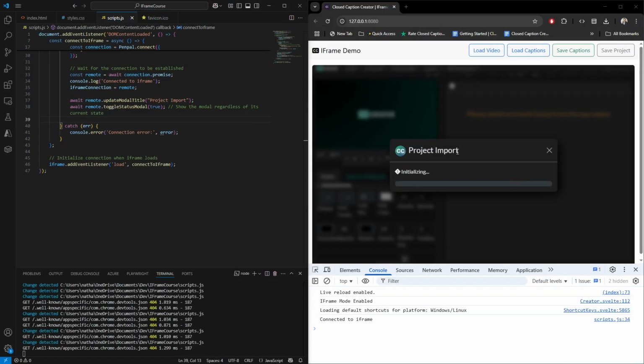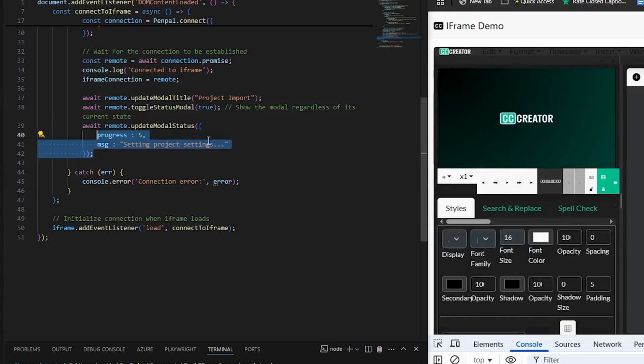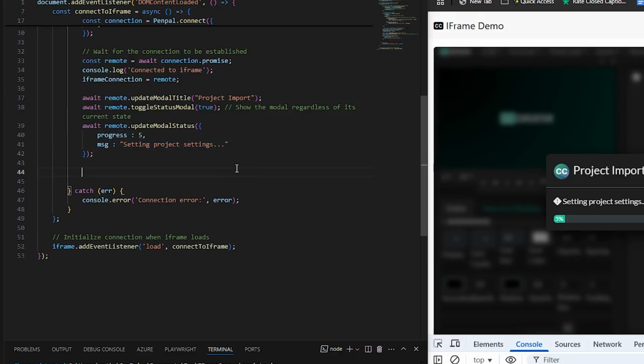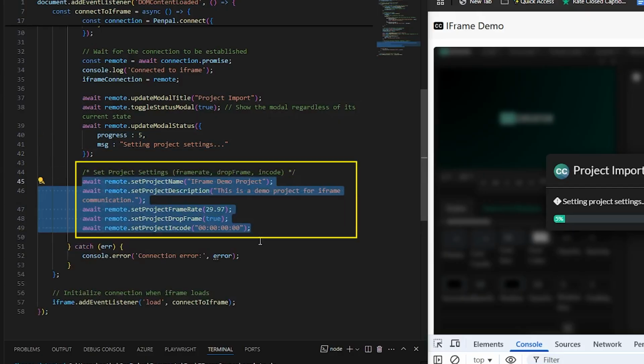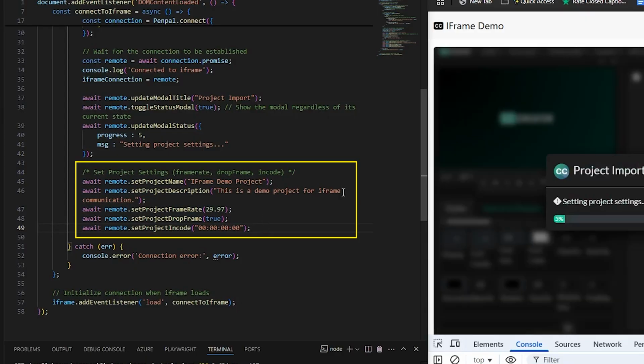Next, update the modal status to show users we're setting up the project. We'll use the update modal status method and pass in an object with properties for progress and message. There are 5 functions that Closed Caption Creator exposes to developers in order to configure a project: set project name, set project description, set project frame rate, set project drop frame, and set project encode.